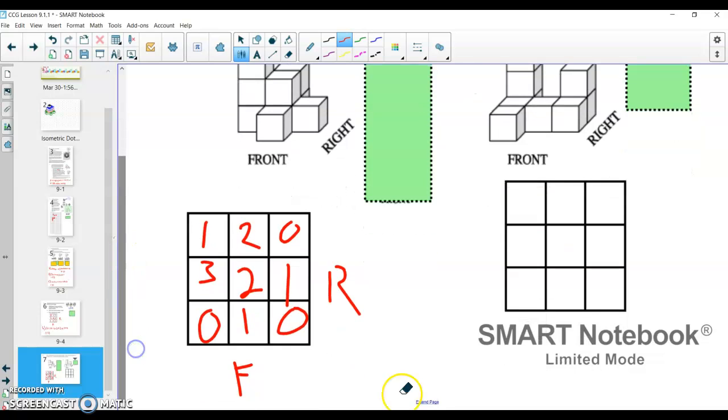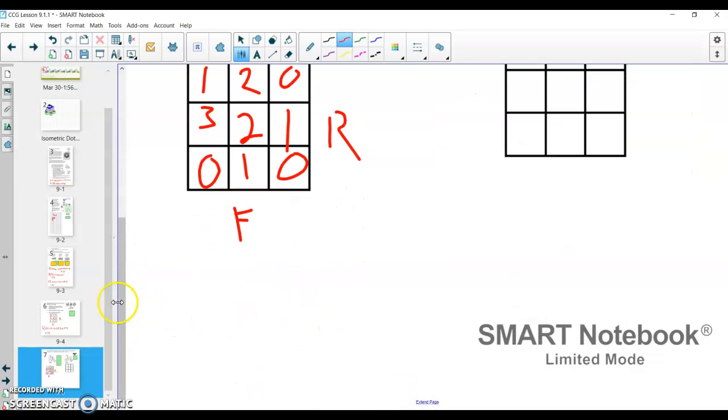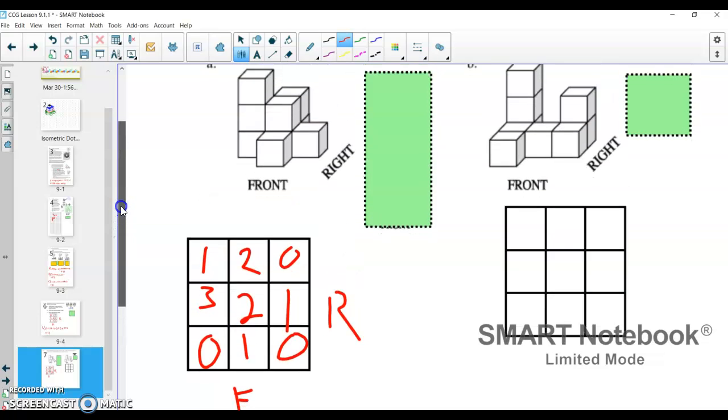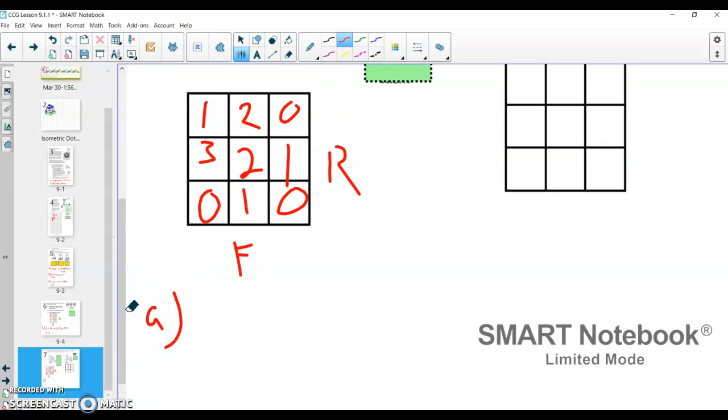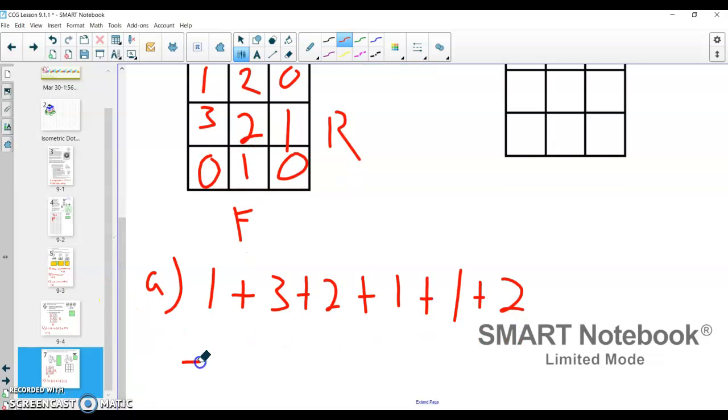And so you could get 2 different answers here, depending on what you said. Either you might have said it was 1 back there, a hidden one, or you might have said there was 0 back there. So to find this volume for A, we're going to add up all the ones I had, starting in the front going back: 1 plus 3 plus 2 plus 1 plus 1 plus 2. That gives me a volume of 1 plus 3 is 4, 4 plus 2 is 6, 6 plus 1 is 7, 7 plus 1 is 8, plus 2 is 10.